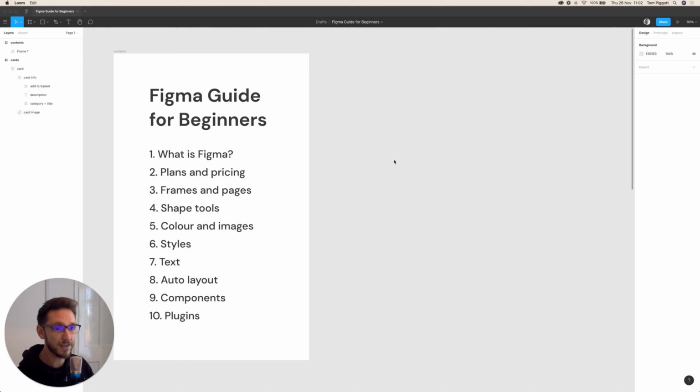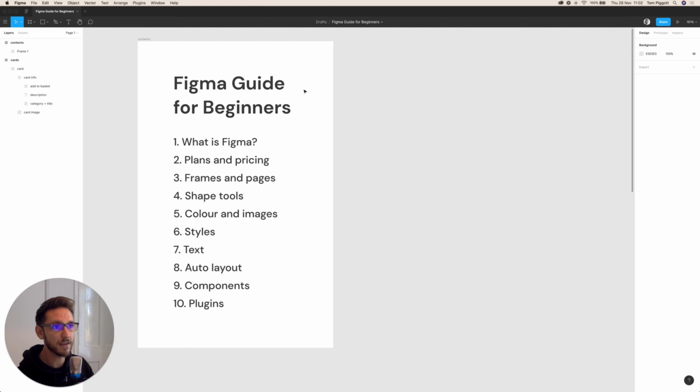So on the screen here you can see our little table of contents. So this is what we're going to be going through today. So Figma guide for beginners. Number one, what is Figma? It's a good question. It is a digital design software.